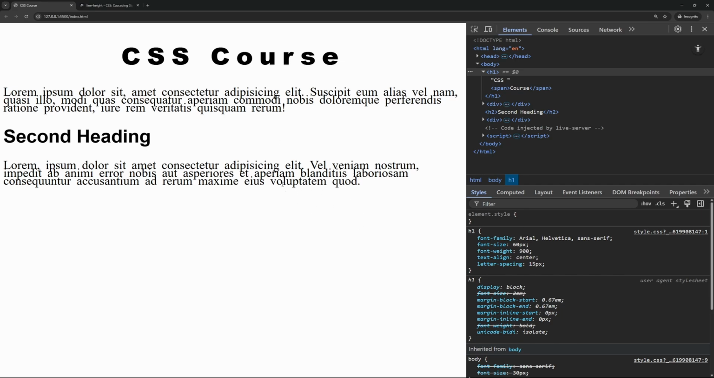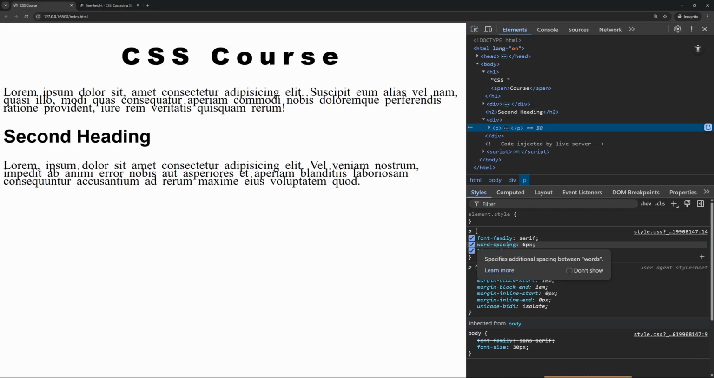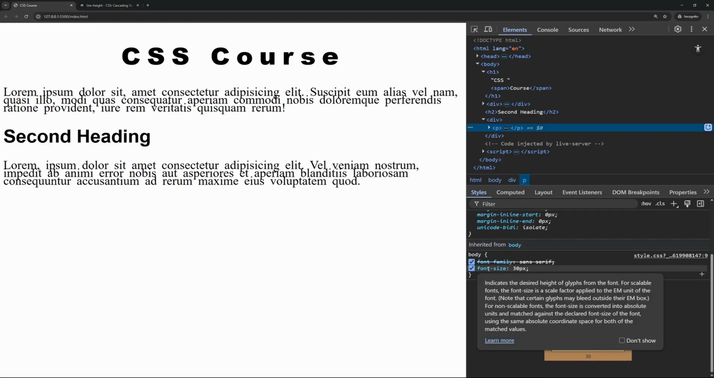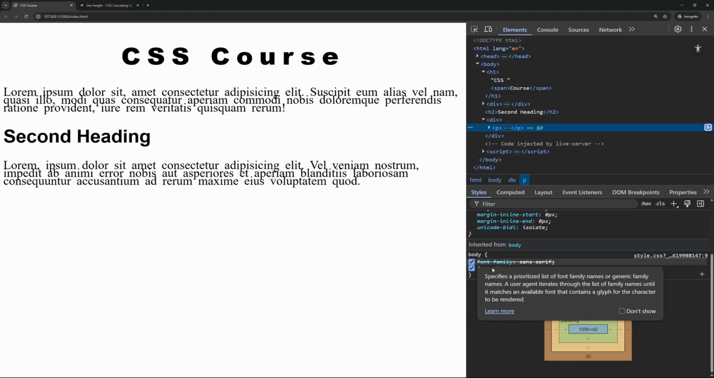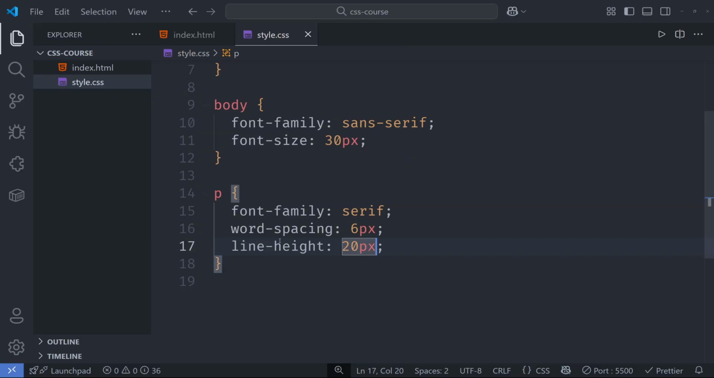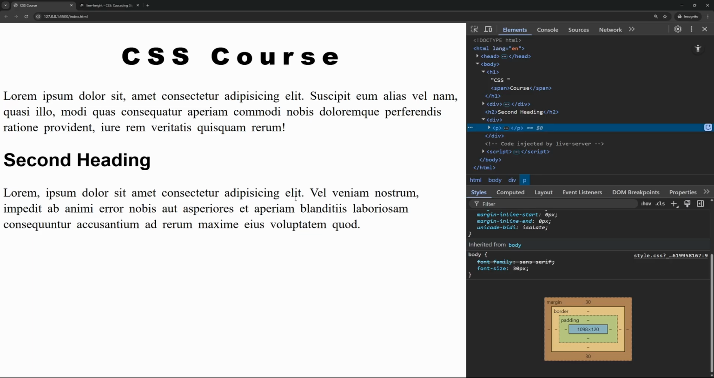And this is because what is our current font size? If I go here, the font size is currently 30 pixel, which is inherited from body. So basically the font size is bigger than the line height, and that is why it is apparently shrinking down. Okay, so if I just go here and change it to something like 40 pixel, and go here, now it is evenly spaced out.